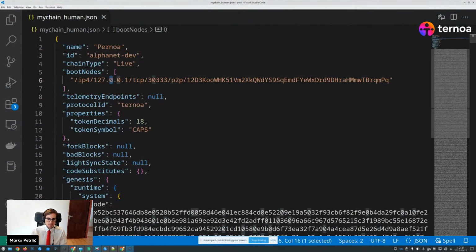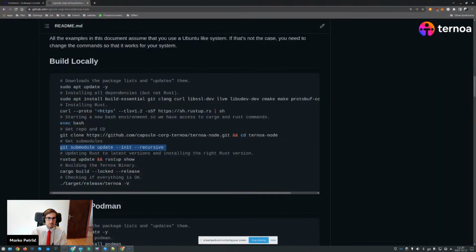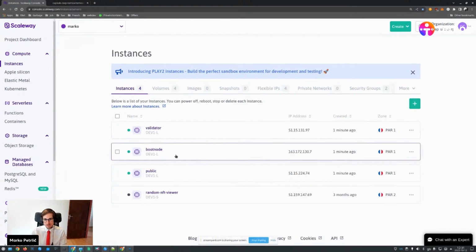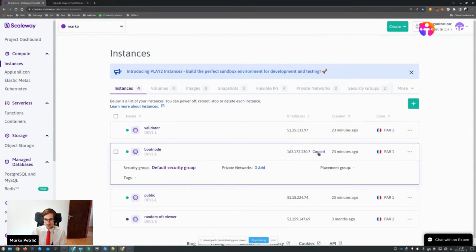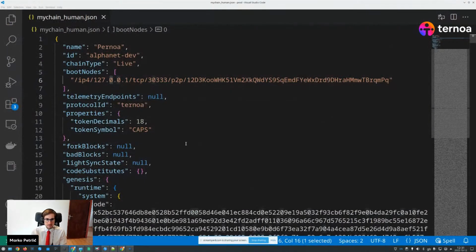For the IP, this is a place where we need to look at our Scaleway machine. This is a boot node. This is the IP address. We will copy and paste it here.